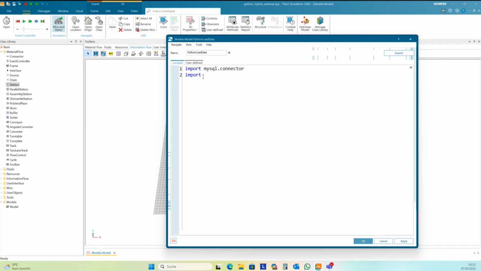And we need to import plant simulation. First, we need to establish a connection to the database. And for this, you need some information. It's different between the databases. And here for MySQL, I need the host, I need the user password, and I need the database name.